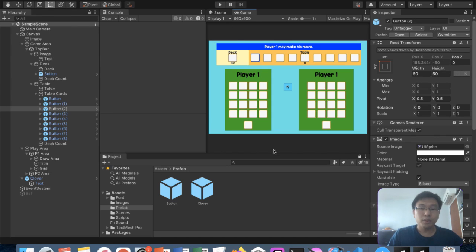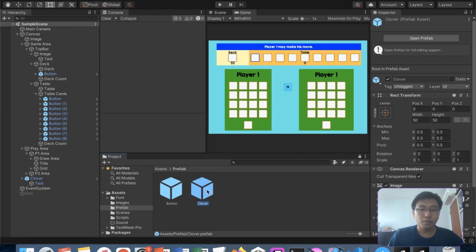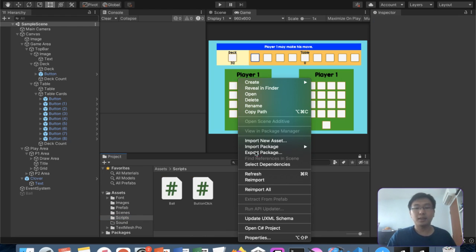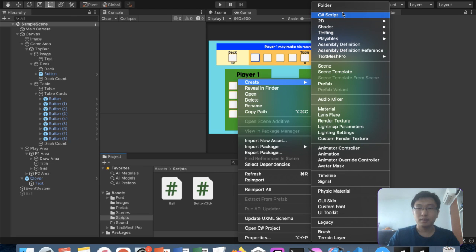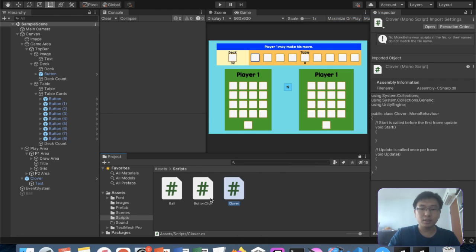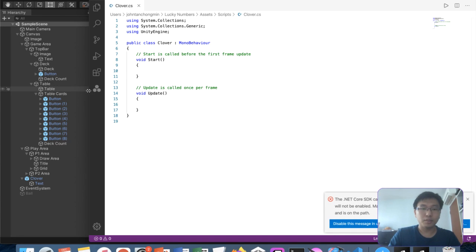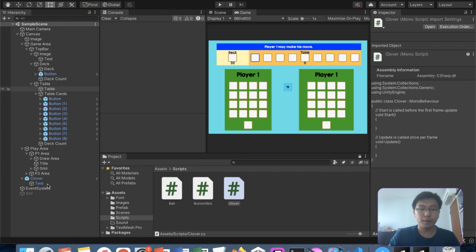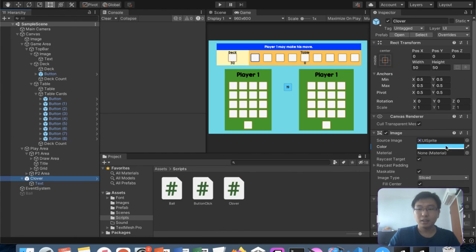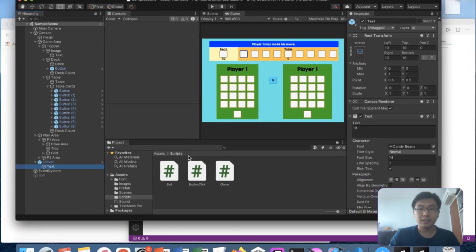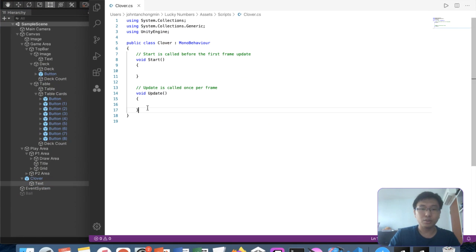Before we code this, I'd like to code the clover. This clover should have a certain color, and it also should have a certain number. So let us see how we can code this script. Let's have a script called clover. This clover script will be placed on the clover itself, and will be able to affect its image color, as well as the text. So let's try this.